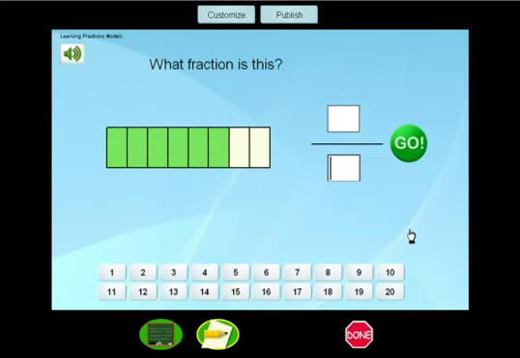The third and final model with which the student is presented is the model of parts of a rectangle. Here 6/8 are depicted. Now that we've created a successful activity, we'll publish the activity.